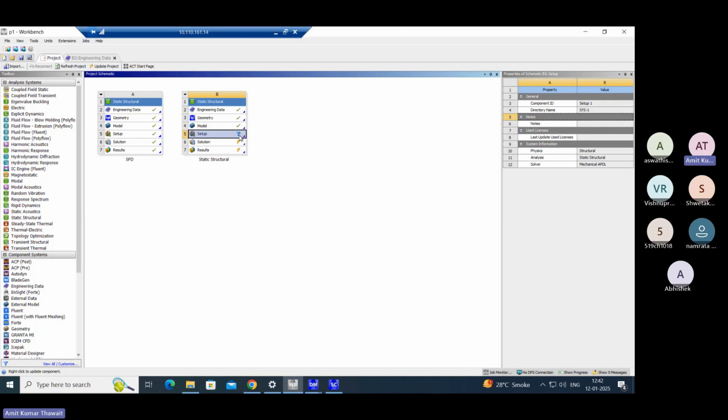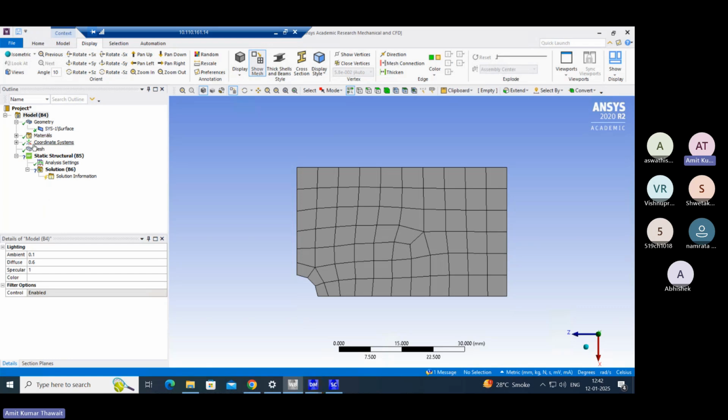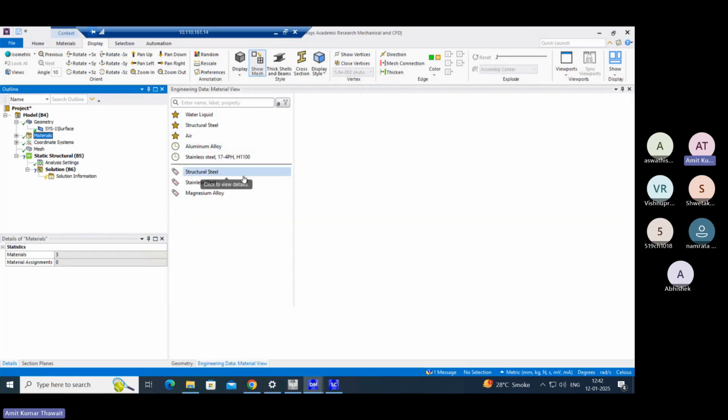Okay, now a question mark is there, so it means you have to complete this step. It is not completed. So now we will again go to model. So it is directly open. Now here in materials you can see whatever materials we added. This is structural steel, stainless steel, magnesium alloy. These are here.